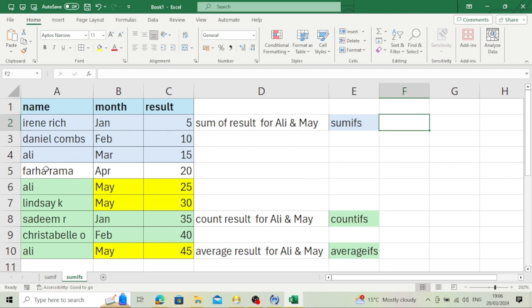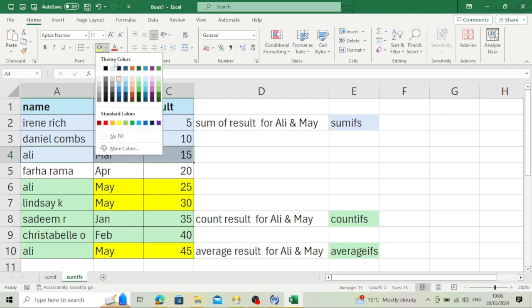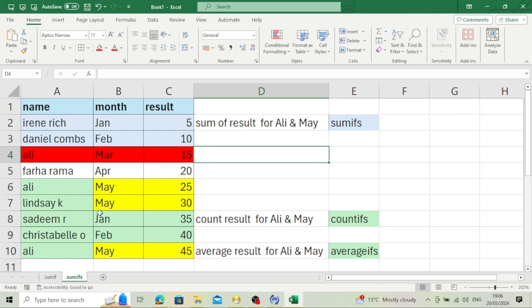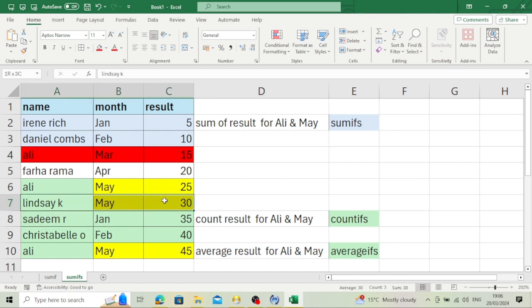We can see from our range of cells that we have Ali here, but this Ali falls in March. So this Ali will not be calculated. It doesn't fall in our criteria. We have Ali here and it falls in May. We have a May here, but this May is for Lindsay K, and so this will also not be calculated.